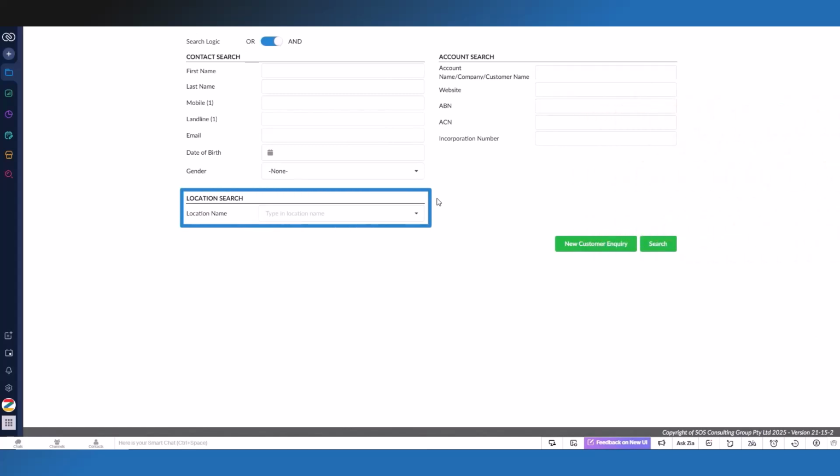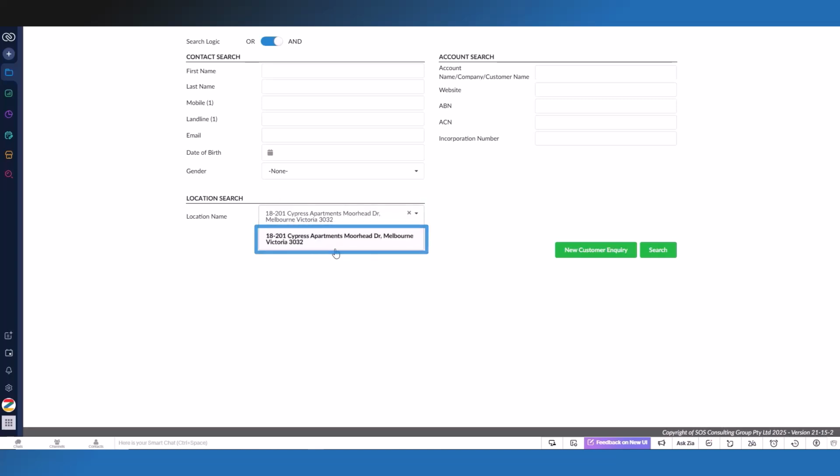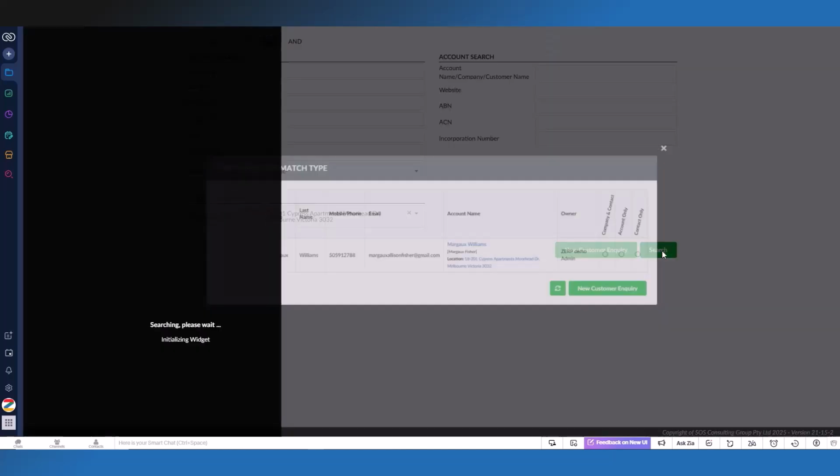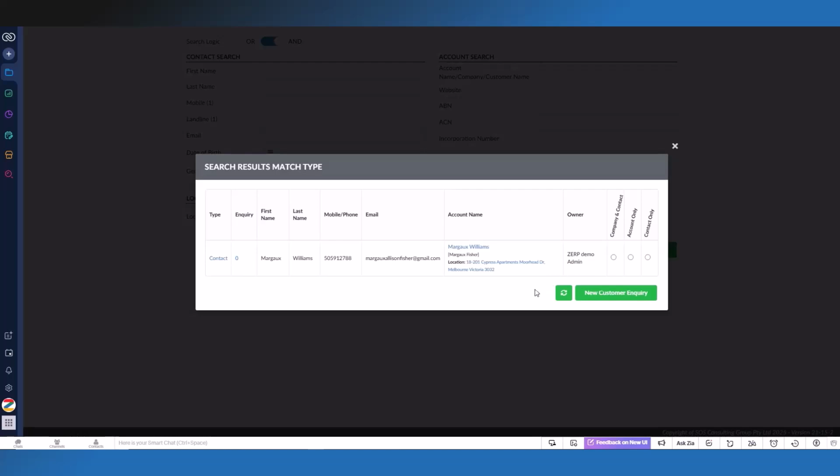Using the Location field, you can search for the location by entering partial keywords or the entire address. As you type, suggestions will appear. Select the address and click on Search. The result will return contacts and contacts linked to the address.